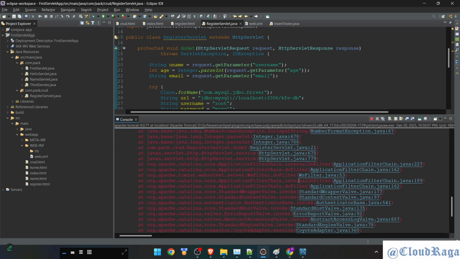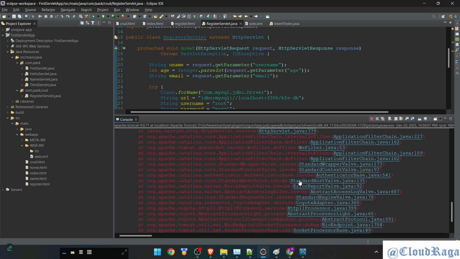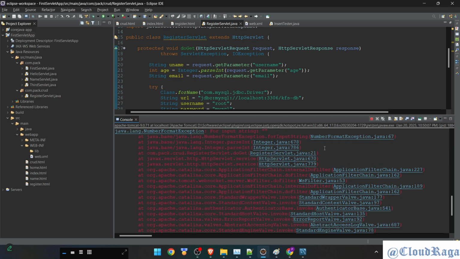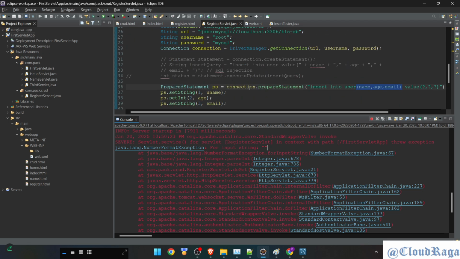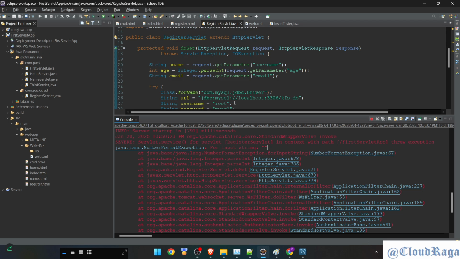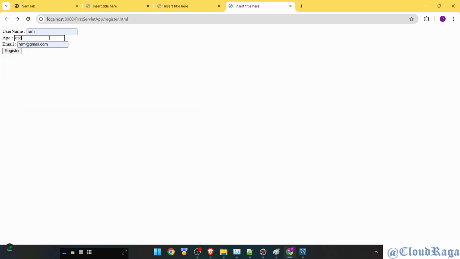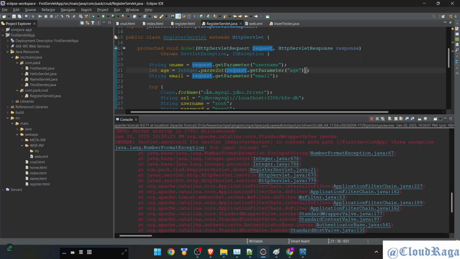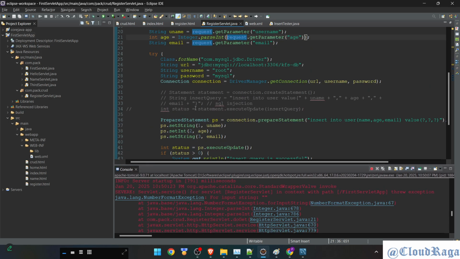If you scroll down a little bit, somewhere it should mention your file name. And I can see it says number format exception. So it looks like it is getting an issue because of this. It's not able to parse that out. So it is failing to cast this part.